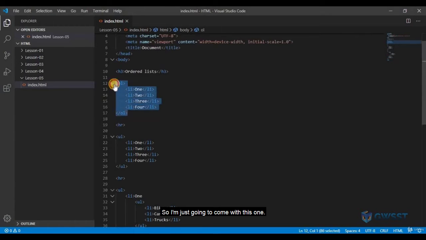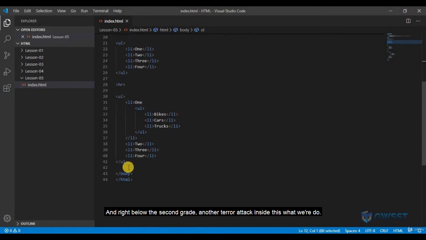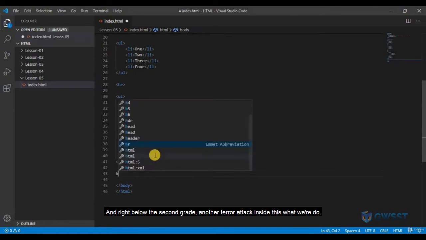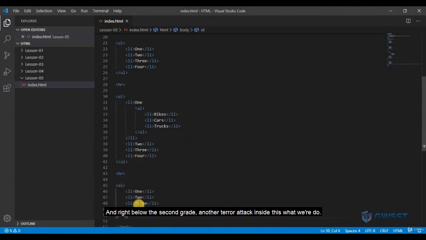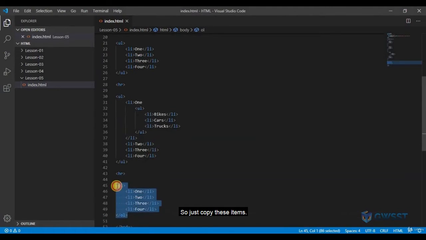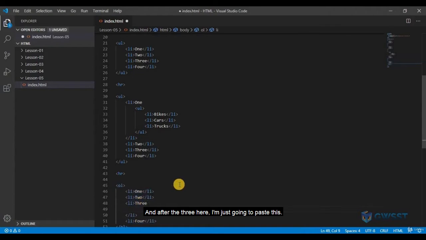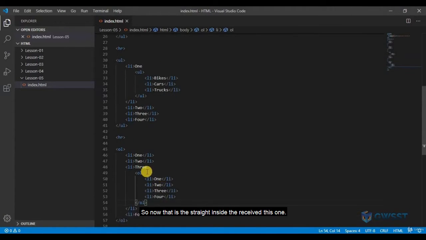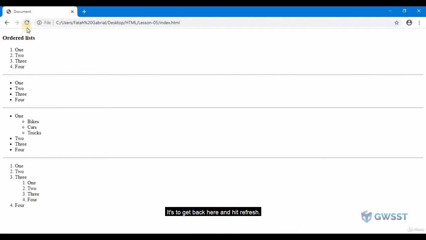So I'm just going to copy this one, and right below this let me create another HR tag, and inside this we'll just copy these items, and after the 3 here I'm just going to paste this. So now that is listed inside this. Let me save this one. Let's get back here and hit refresh. I can see how that looks.